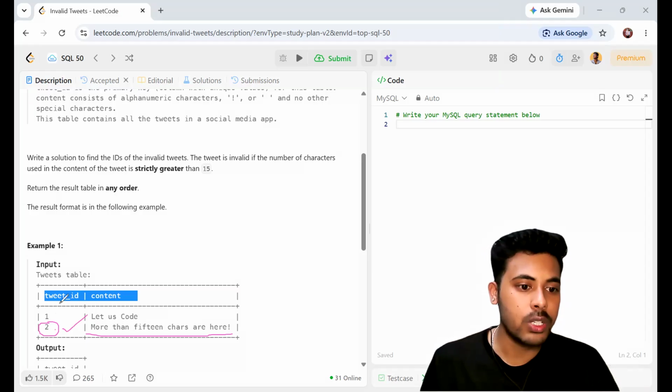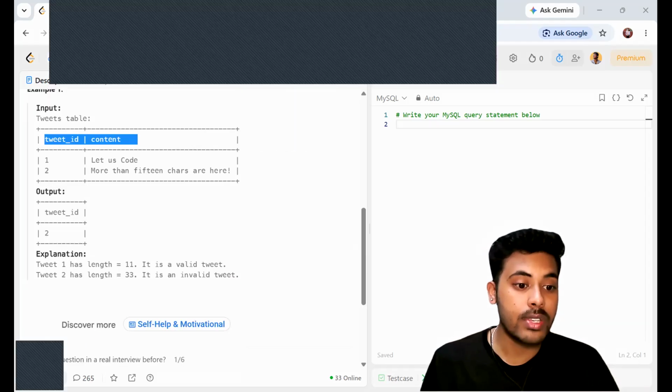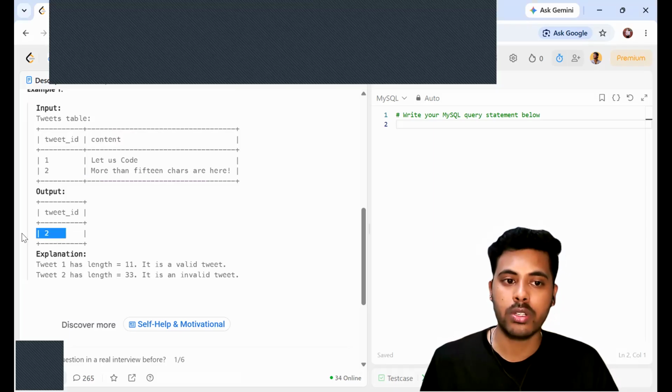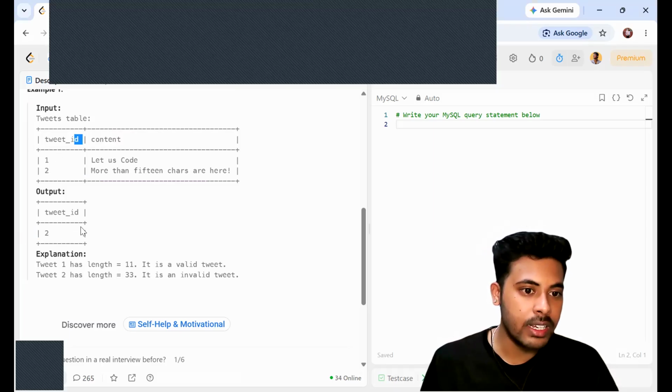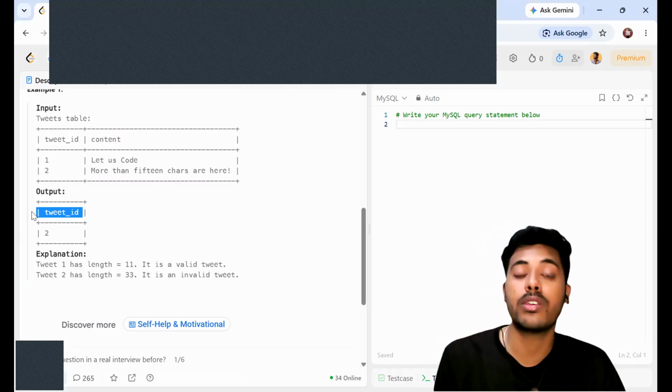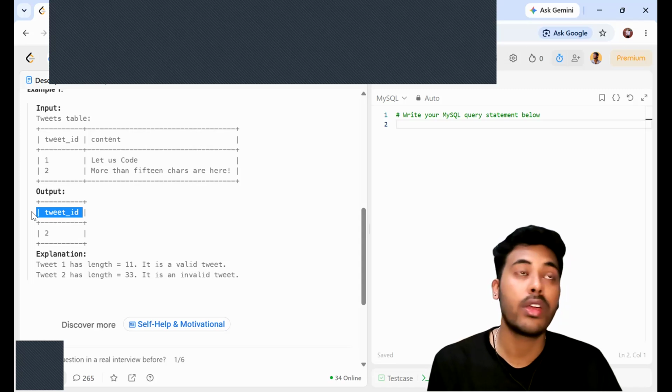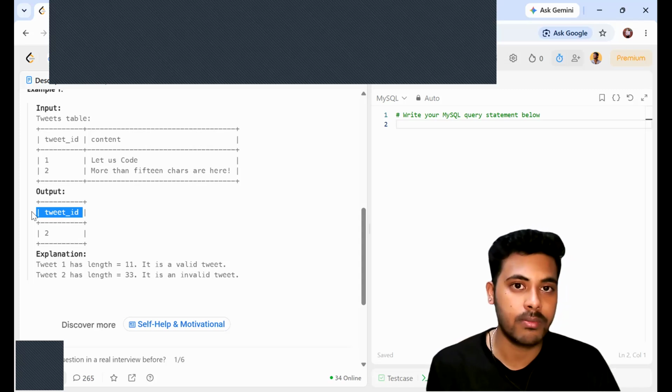Let's see, are we getting 2 as a solution or not? Can you see, everybody? 2 is the solution under tweet ID. That means we are not supposed to even change the name, or even provide a temporary name.